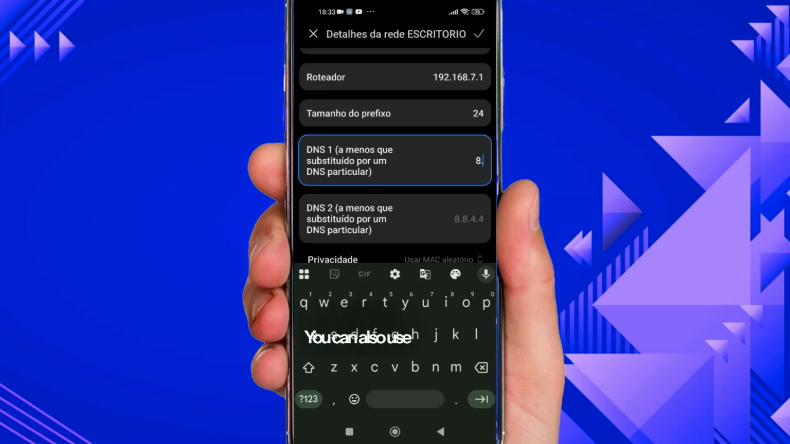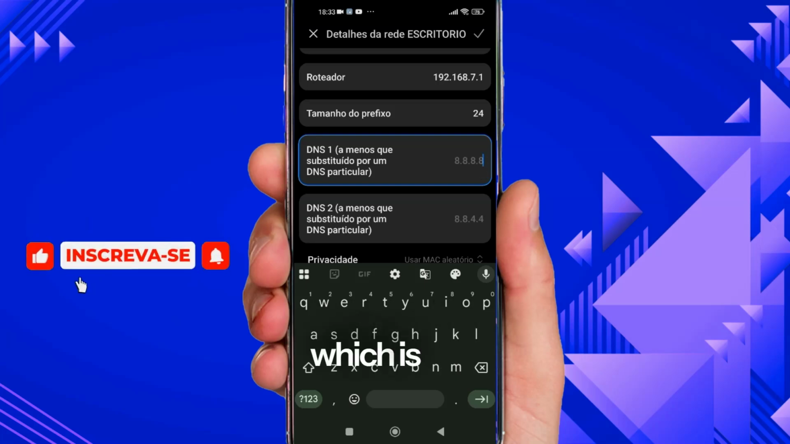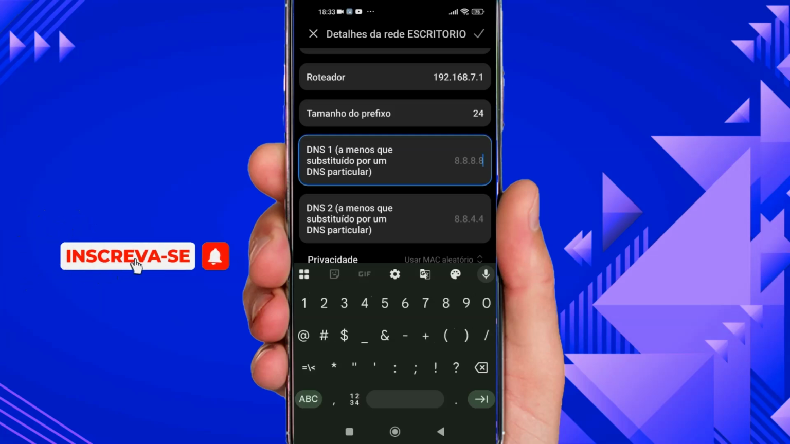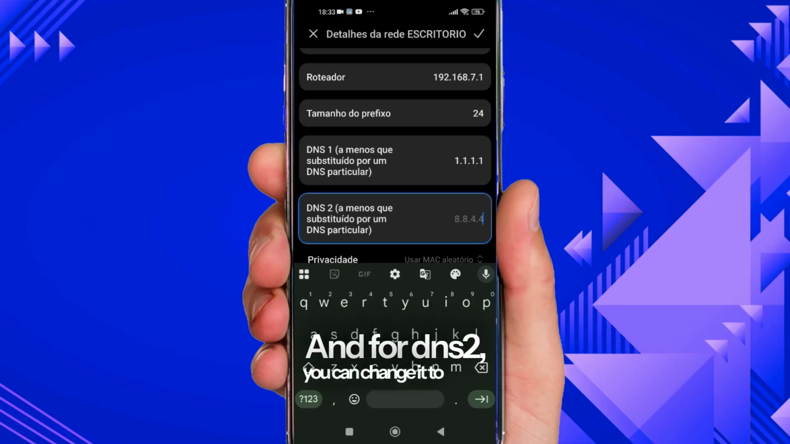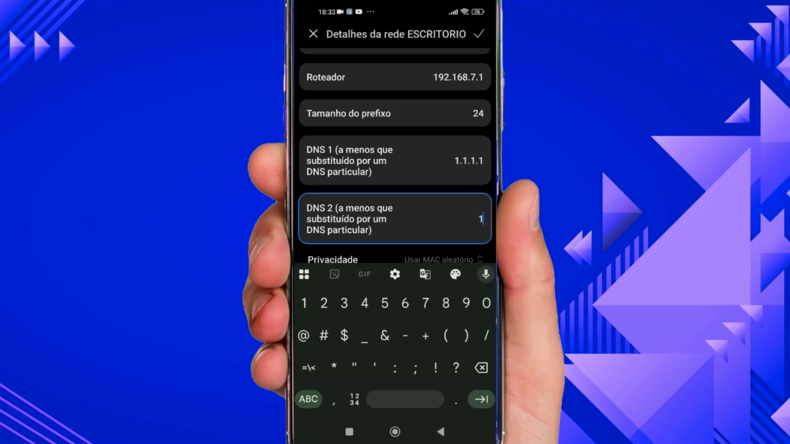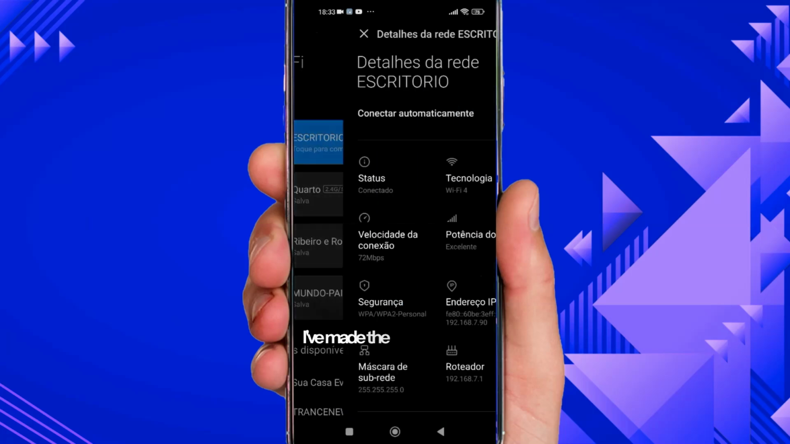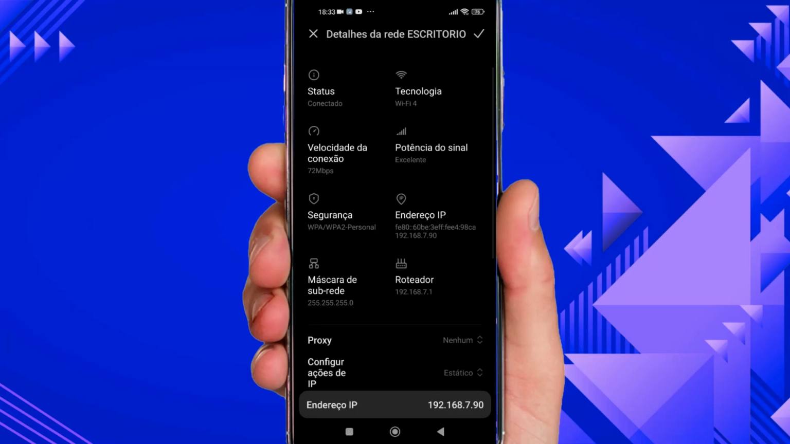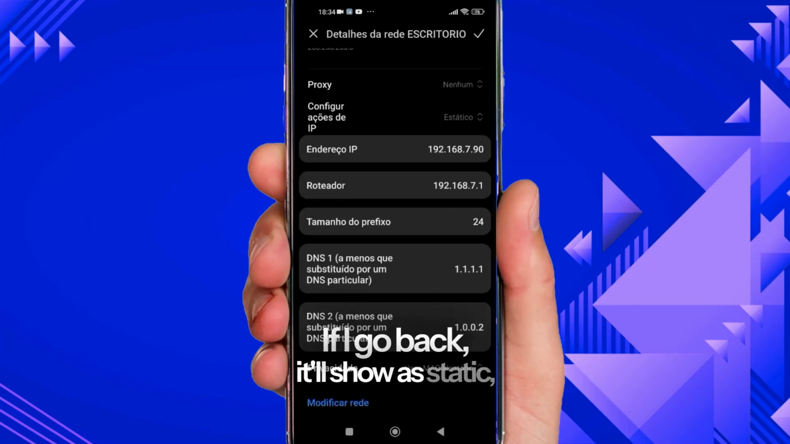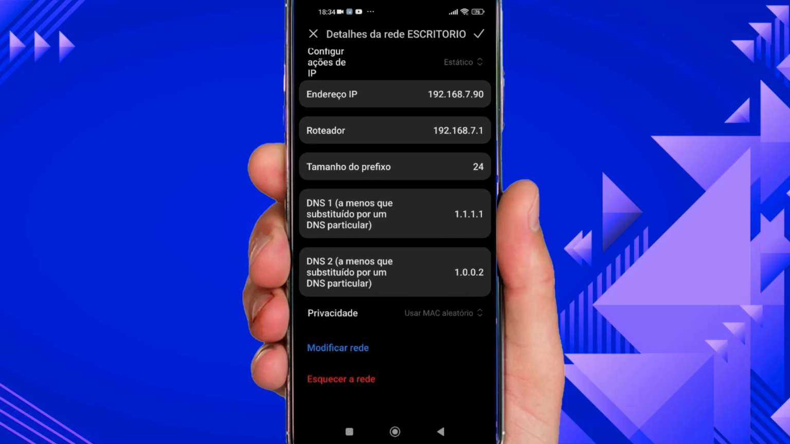You can also use Cloudflare's excellent DNS, which is 1.1.1.1. And for DNS2, you can change it to 1.0.0.2. Click here at the top to confirm. That's it, folks. I've made the changes to my connection. If I go back, it'll show as static, not DHCP, with the DNS1 and DNS2 I set.